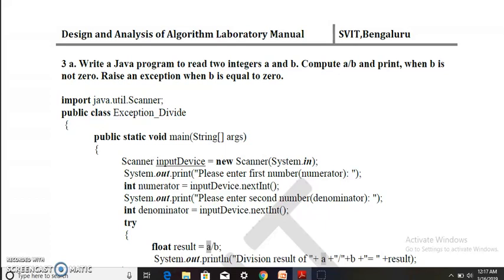The aim of the lab program is to write a Java program to read two integers a and b, compute a by b and print the result when b is not 0. Otherwise, raise an exception when b is equal to 0. The main task of this program is just to read two integers a and b, compute the division operation a by b and print the result when b is not 0. Otherwise, raise an exception when b is equal to 0.